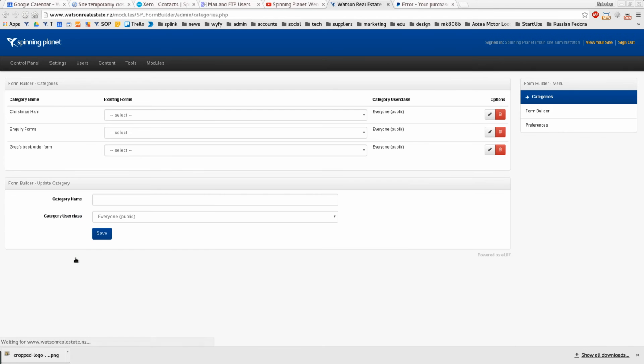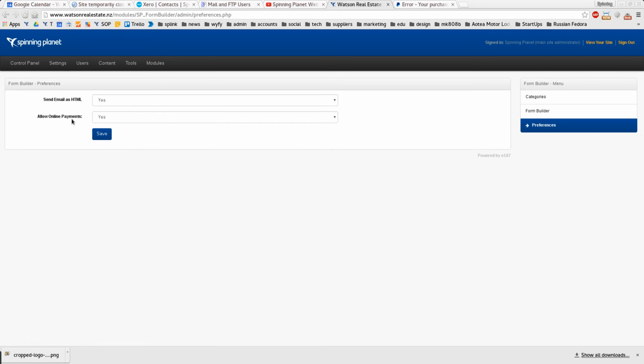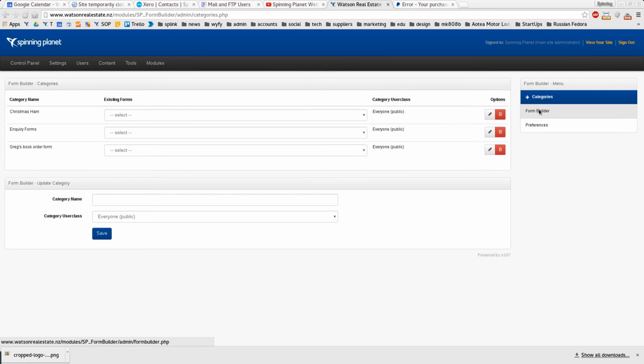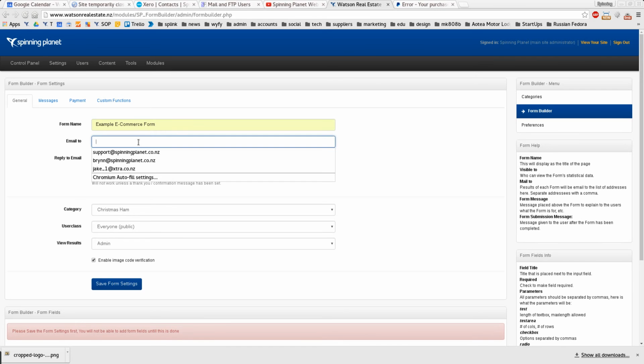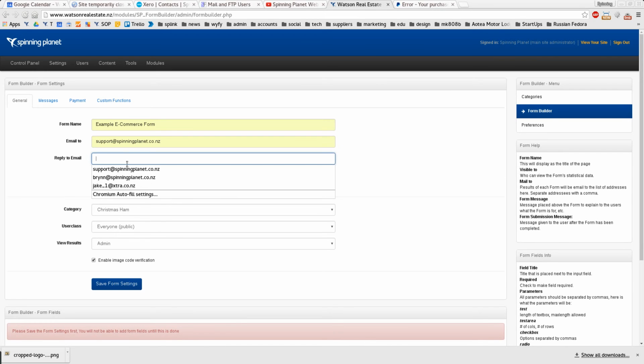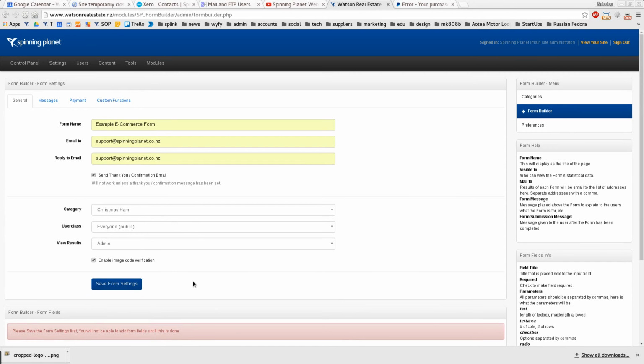So click on your Form Builder module. The first thing you'll need to do is go to your Preferences tab on the right-hand side and just make sure that Allow Online Payments is yes. Then we want to go back to Categories. We want to go to Form Builder, and we're going to create a new form. So I'm going to call this Example E-commerce Form. And I just want it to go to our support email address. We're going to send a thank you and a confirmation email.